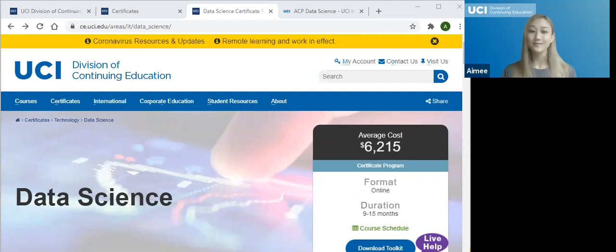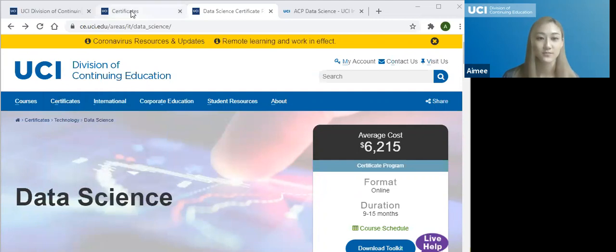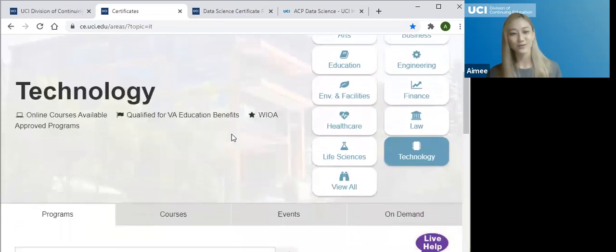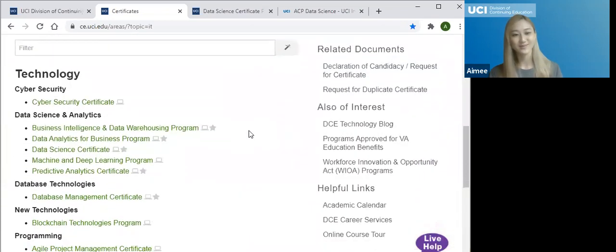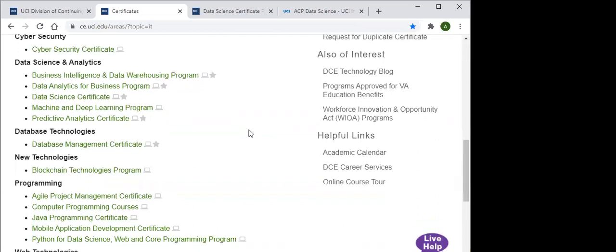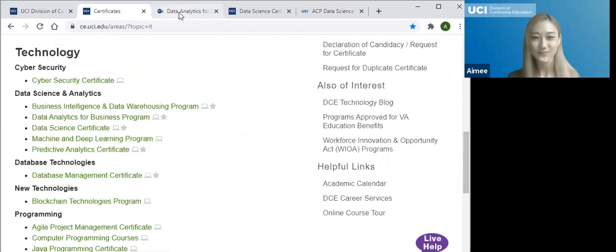So with our data analytics program, let me just pop over to, actually, I will take this opportunity to show you the list of all of the technology courses that we have, all available here. Slowly scrolling, I am plugging our courses. There you go. And then under data science, we have the data analytics for business program.